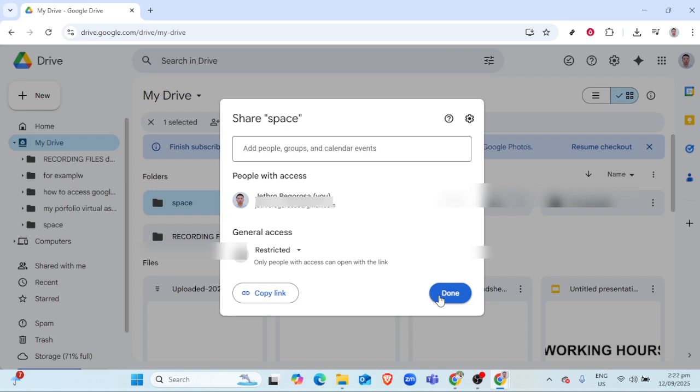By following these steps, you'll be able to quickly and efficiently share files or entire folders with anyone, anywhere, at any time. Just remember to review the sharing permissions each time to ensure you're comfortable with who can access your information.